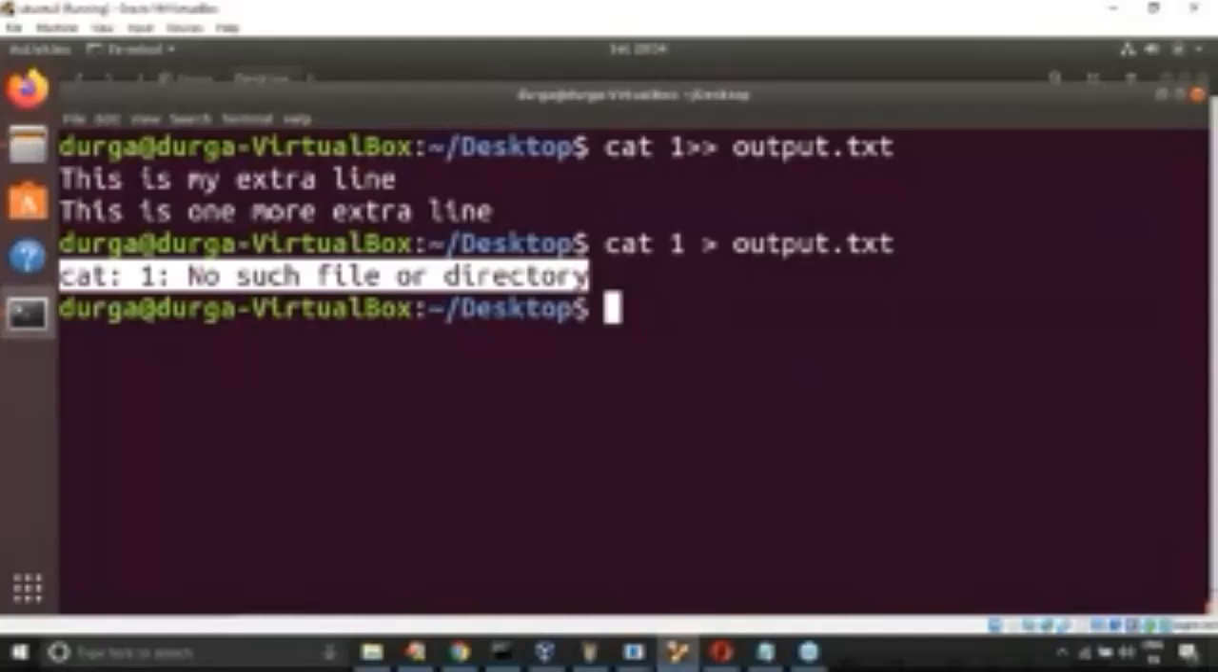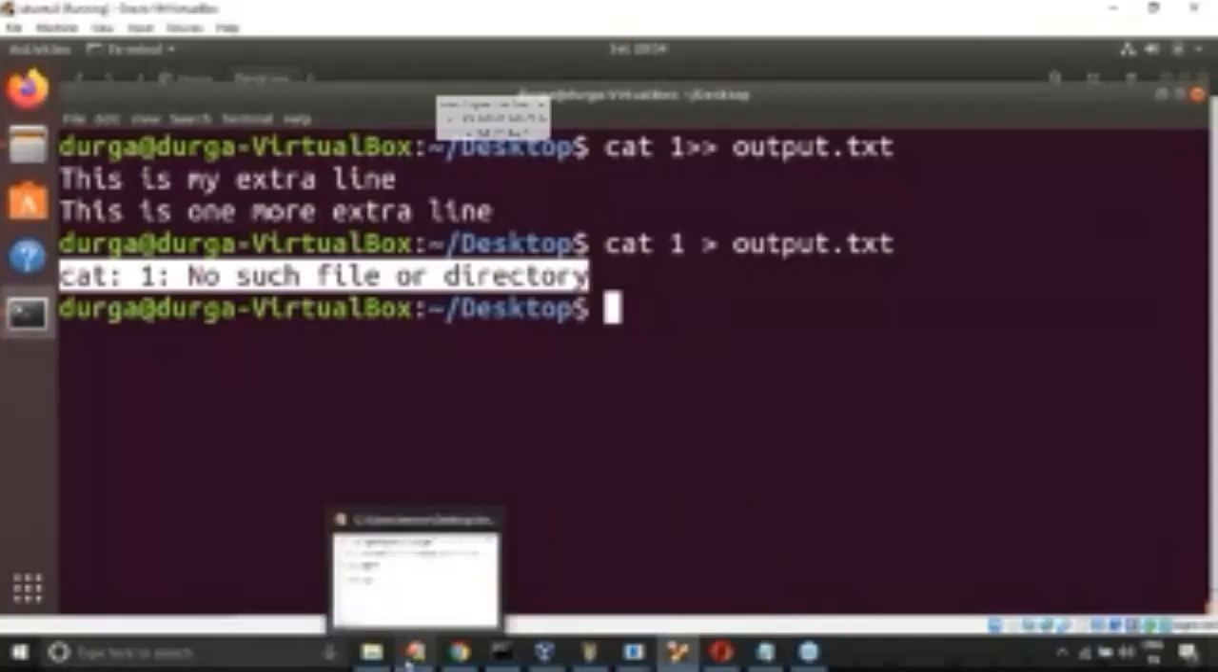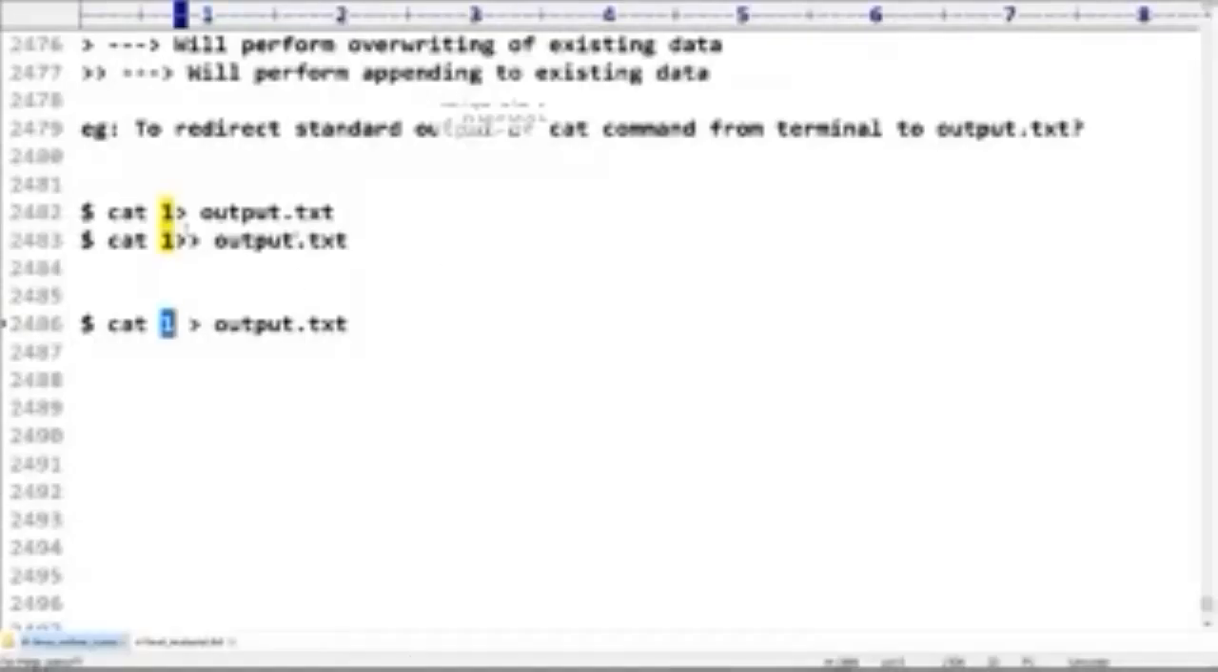This is so special: take very special care about this space. That's why I'm telling this. After digit 1 we should not give a space. Immediately you have to use the greater than symbol. Remember this point very carefully in your mind.